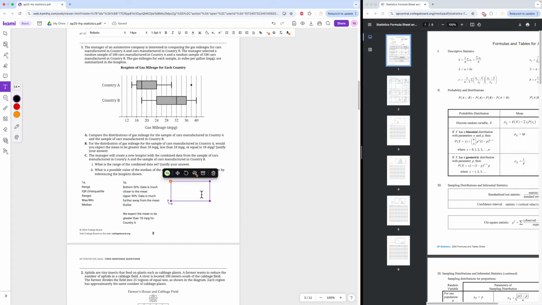We have two parts to this, C-I. What is the range of our combined data set? So we're going to be merging country A and country B's data sets. Well, the range is going to be the max value minus the min value. The max here is 40. The min value is 14. So all we have to do is this: 40 minus 14 equals 26. That's the range.